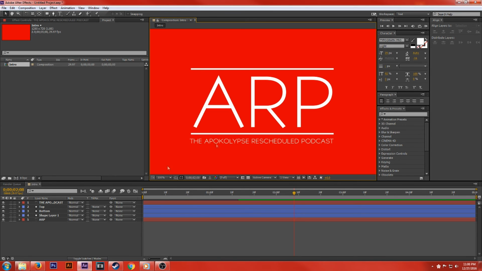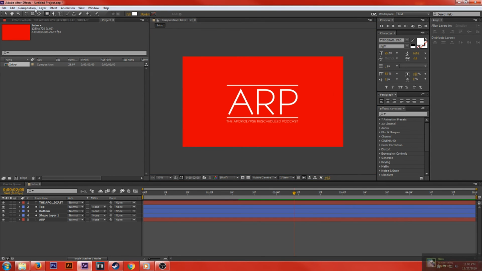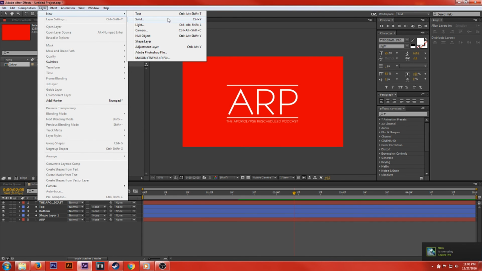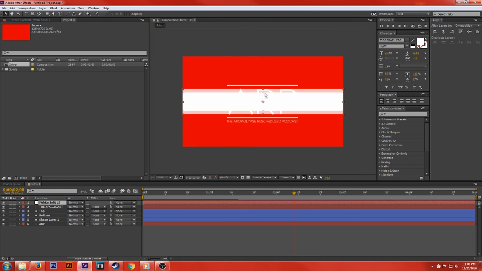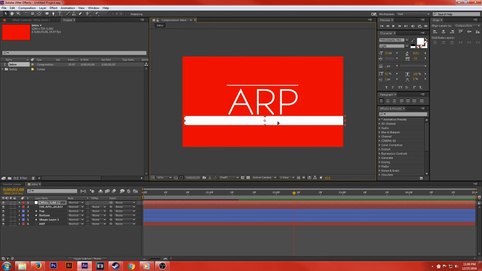line here, and we do this using an alpha mat. So if we select a new shape layer, it doesn't matter what color it is. Layer, New, Solid is another way to do it. Create a new solid, the entire size of the image plane here. So if we scale this down just to where it covers up the Apocalypse Rescheduled podcast, that's good enough.